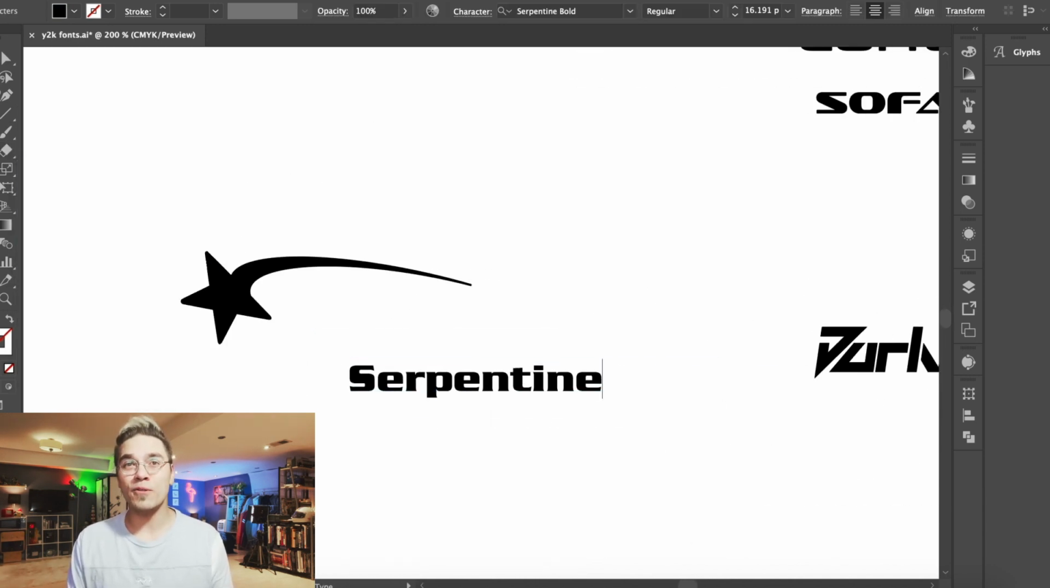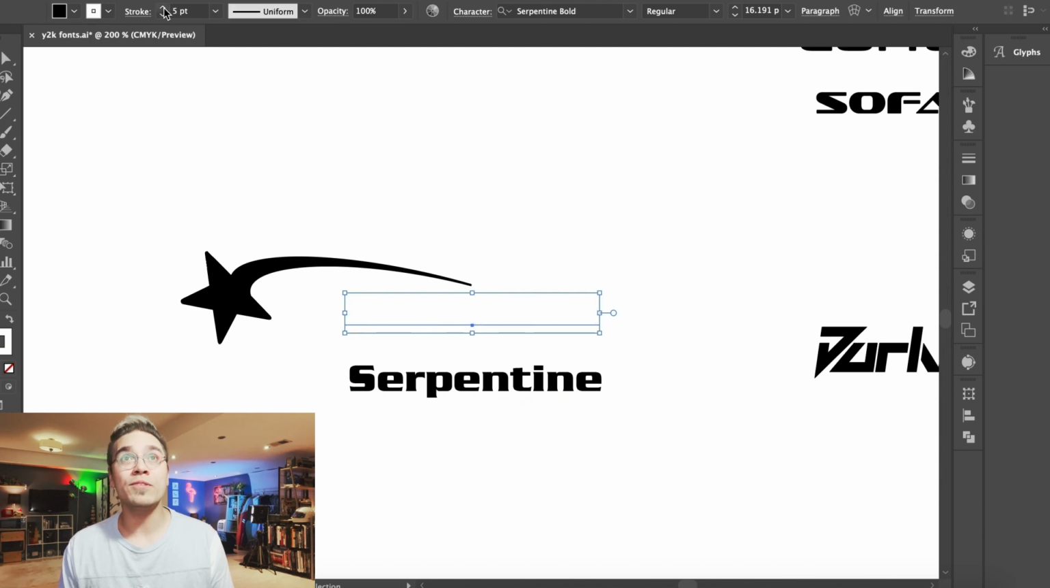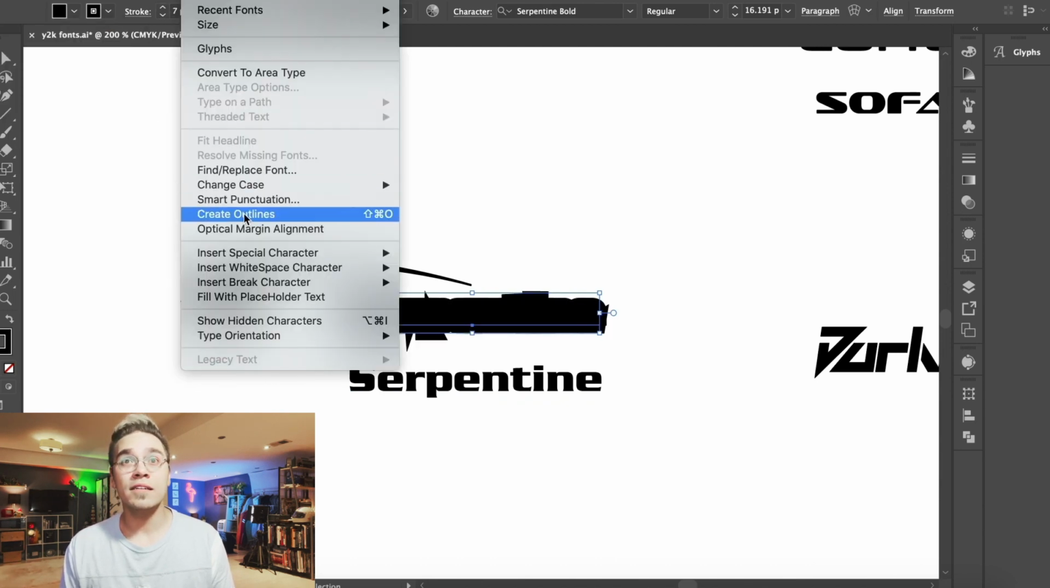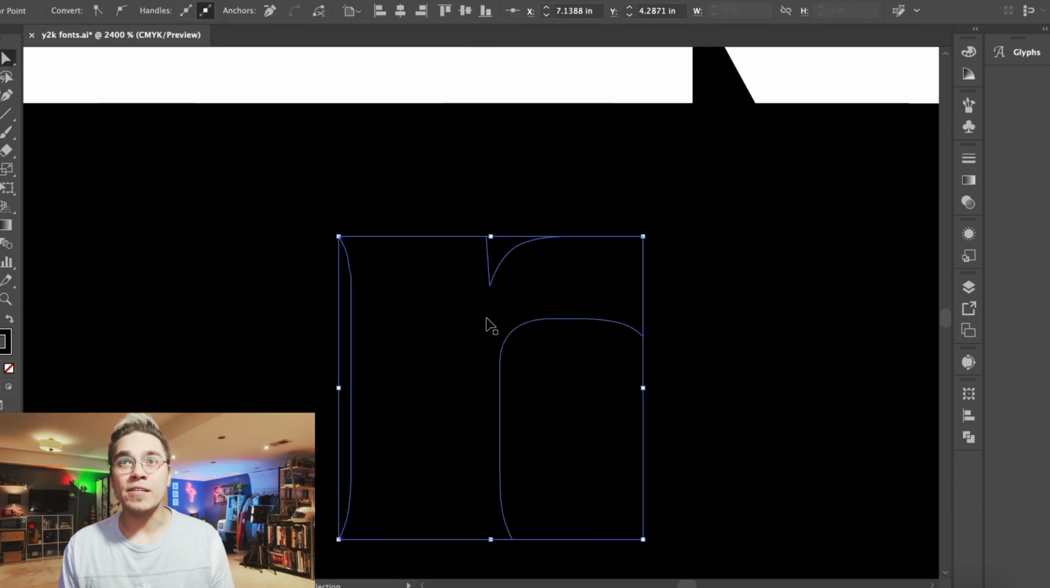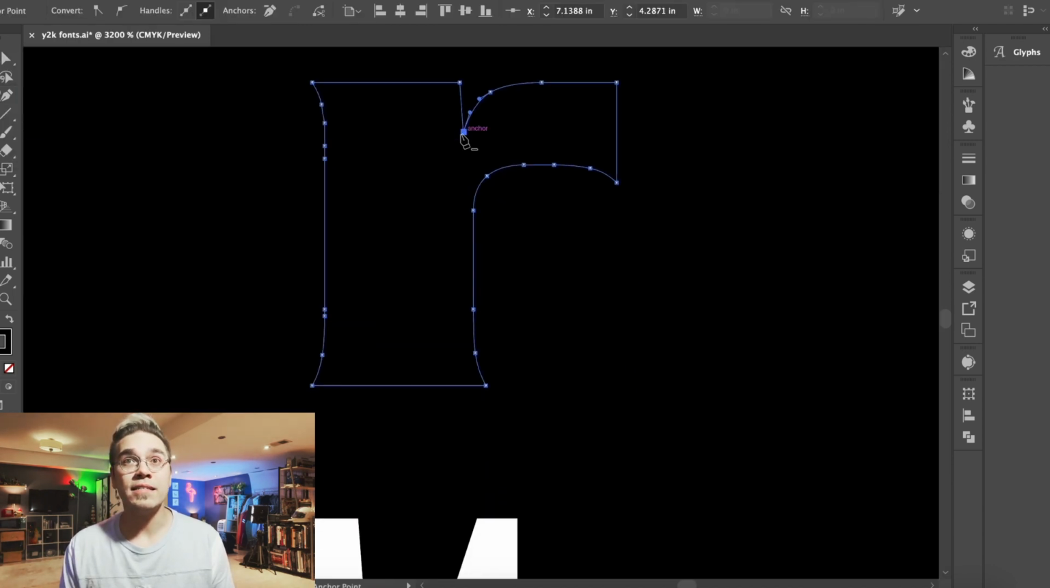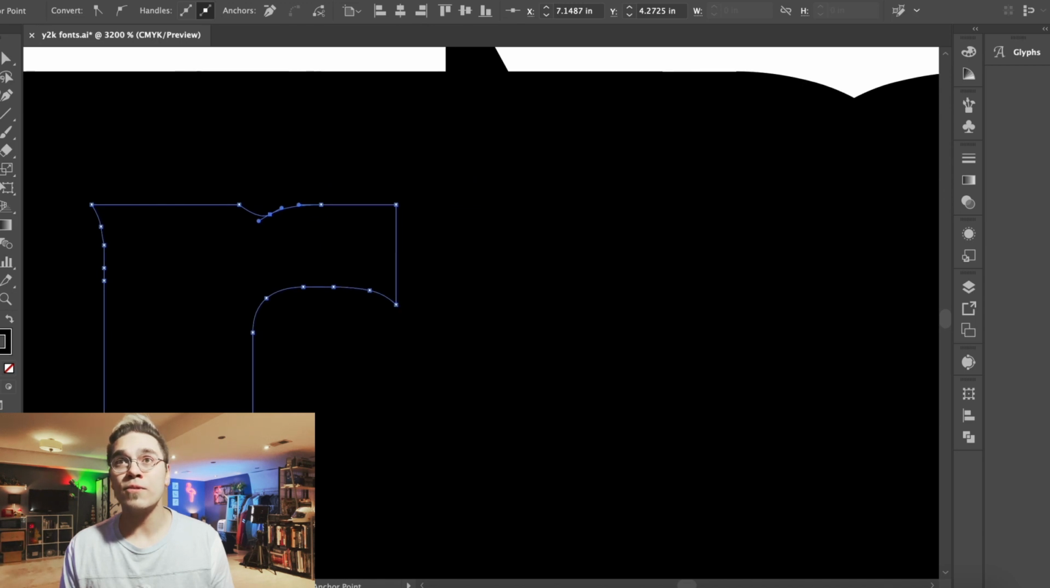So Serpentine Bold, we're going to take the bold off. And what we'll do is create outlines. And to get rid of these little spikies, we're just going to go in here and delete those little points.